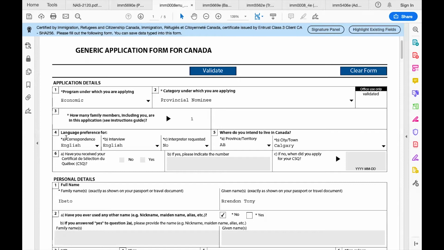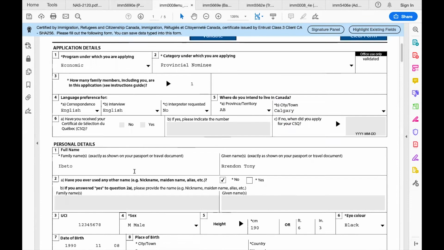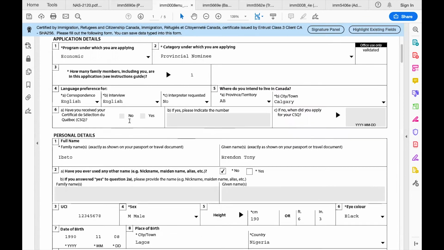Here you choose how many family members, number 3, are coming with you. If it's you, 1. If you have a family of 3 or 4, a wife and kids, then you choose 3 or 4 or more. You choose your language preference and where you intend to live in Canada, the city, and number 6 is for people under the Quebec work program, I believe so.